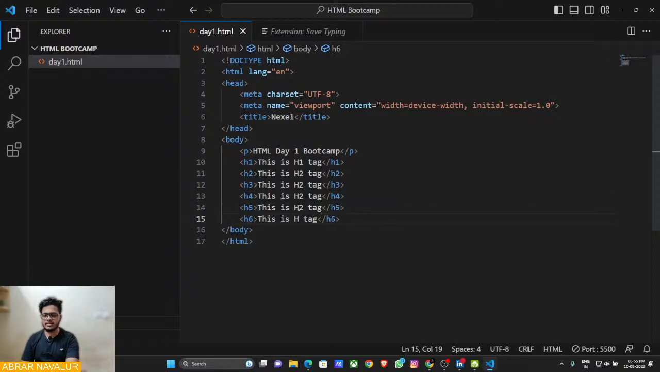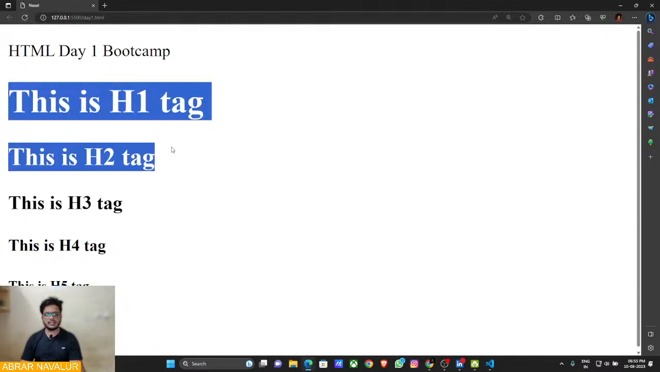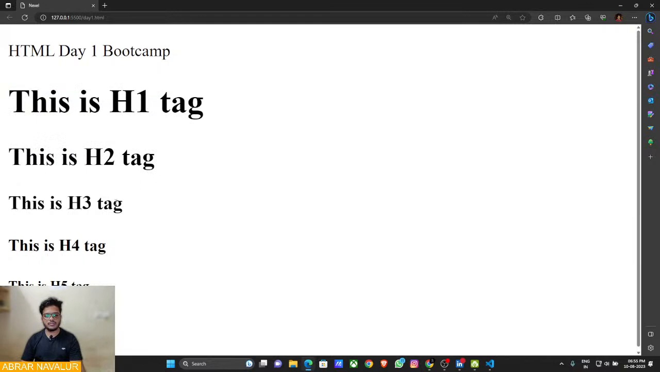Then I will rename the tags: this is h6, this is h5, h4, h3. Now you can all see the difference between the tags. This is our h1 tag, followed by h2, then h3, then h4, h5 and h6.